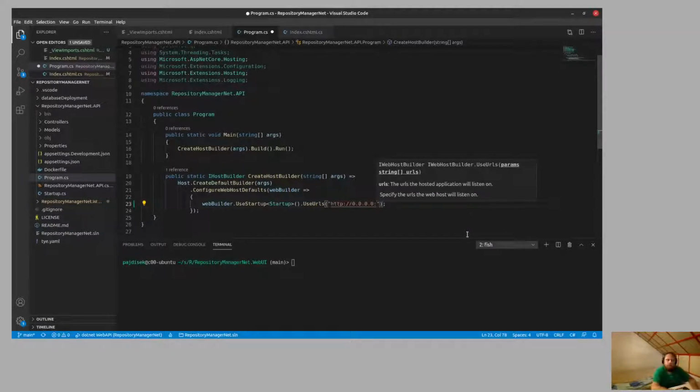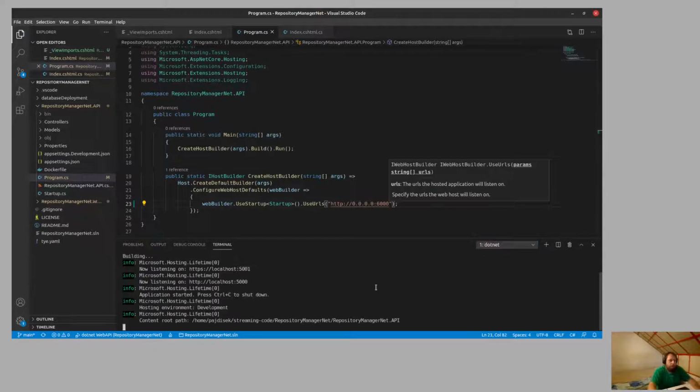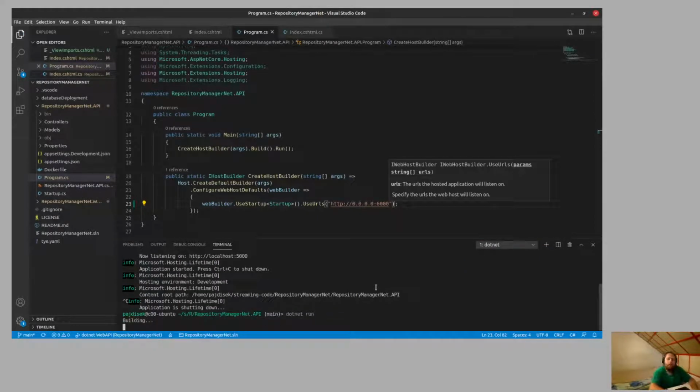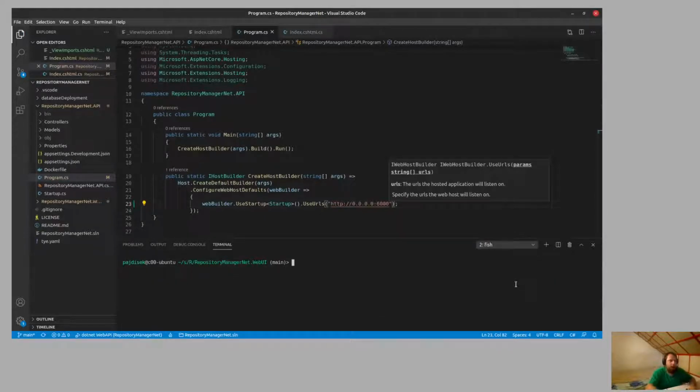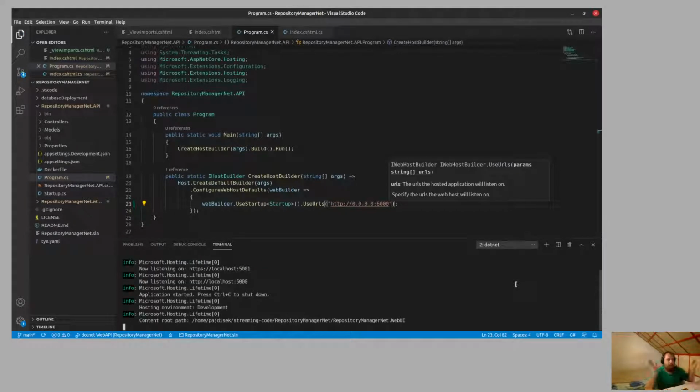Now, let's return to our code. I forgot to put 6000 here. Now, if I go here and rerun dotnet run, it will give us listening on HTTP 6000. And we go here, and it should be yay.